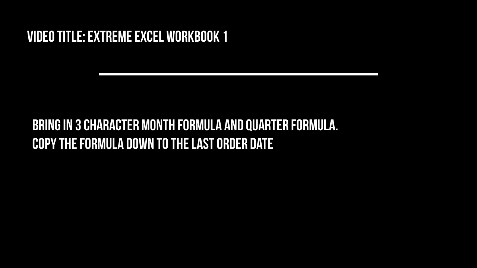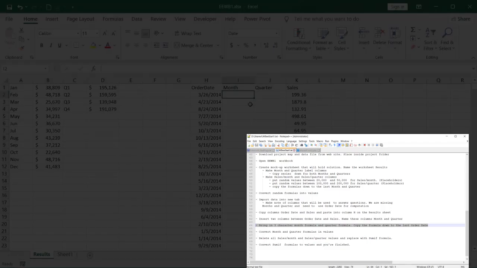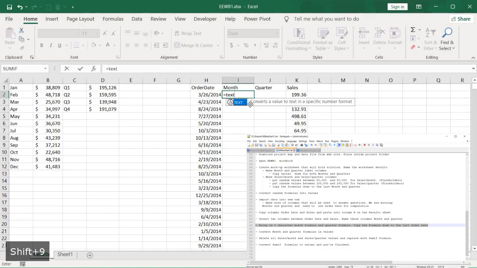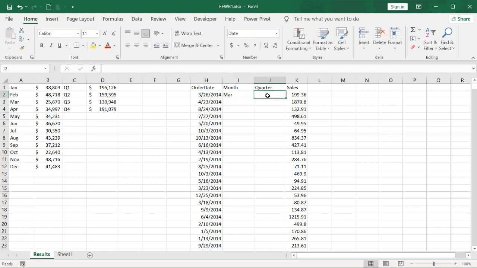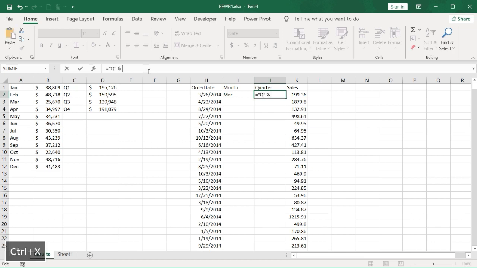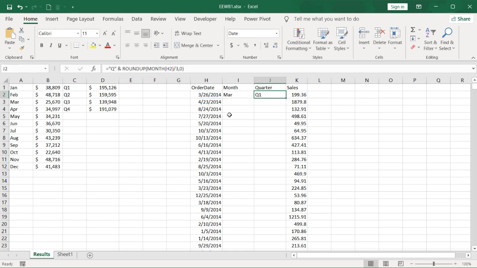Bring in the 3-character month formula and quarter formula. Copy the formulas down to the last order date. Create the 3-character month using the TEXT formula: type equals TEXT, select the order date, a comma, then type MMM in quotes. Create the quarter formula by typing equals Q in quotes, ampersand, ROUNDUP, MONTH, select H1, divided by 3, comma 0. Be very careful where you place the parentheses. Copy the formulas down to the last order date.